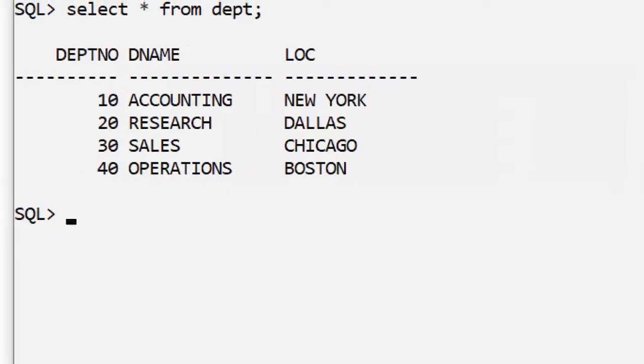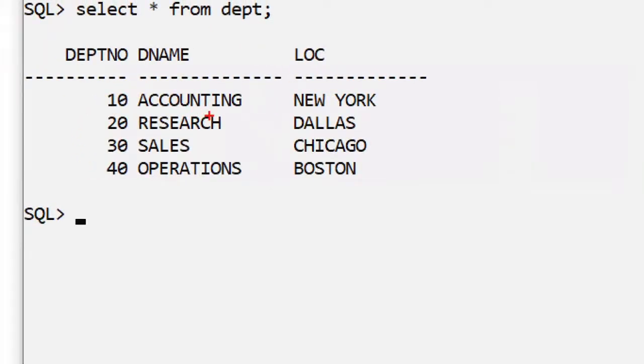Once this data is there permanently, how are we operating this data? By using the SQL language. Suppose, for example, this is the data. What is data? What is information? Later we are learning.